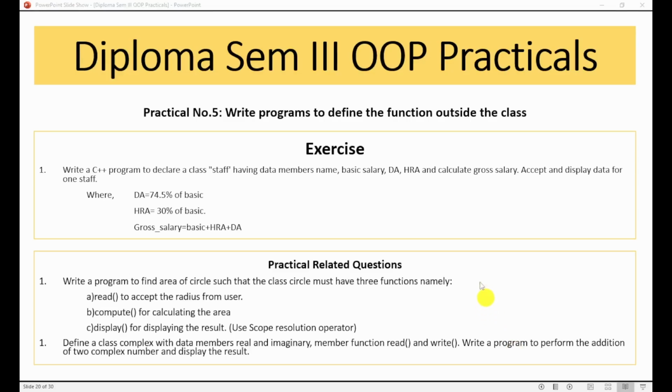So today's video is about practical number 5 of object oriented programming, under Diploma Computer IT third semester of K scheme. In this practical we are going to define the function outside the class. So the main purpose of this practical is to define the function outside the class. Let us see the first question of the exercise.